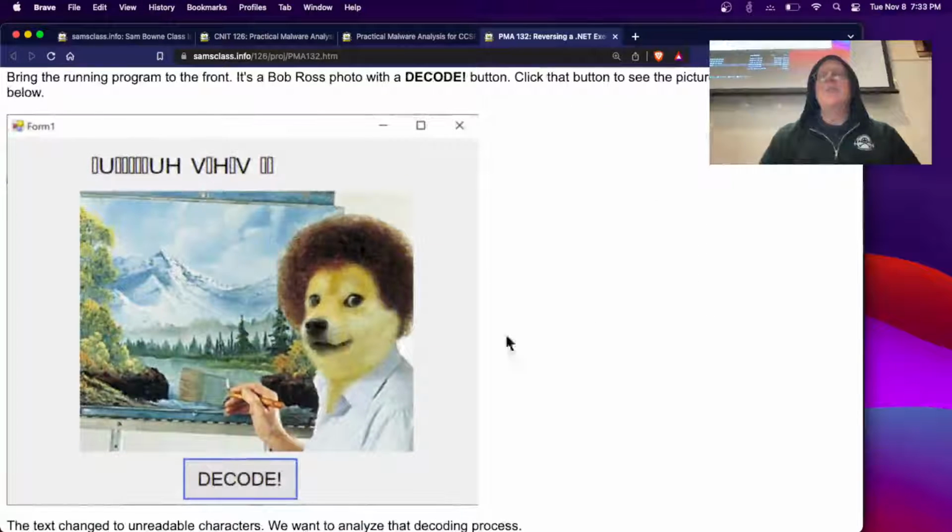So when you run this thing, you have to run it, by the way. I had to run it in x64 debug. I don't know why. It's a .NET program and should just run in Windows 10, but it didn't work until I ran it in the debugger, and I didn't bother to figure out why. And so it just has this picture of Ross painting, and when you click the decode button, it changes his face to a dog, and it tries to decode the flag, but it's wrong. So your point is you have to figure out what this should be, and that would be the flag.